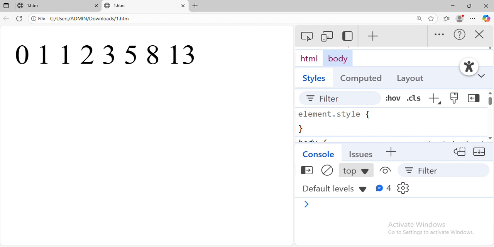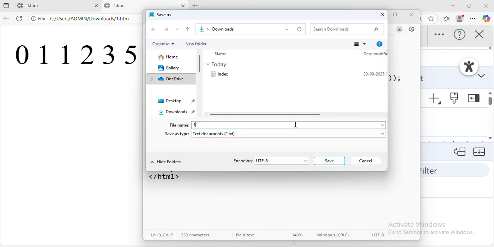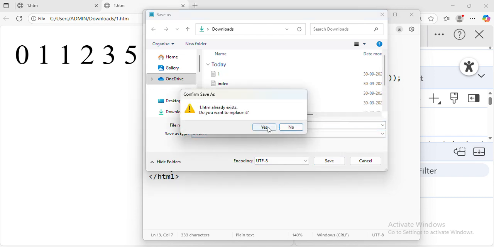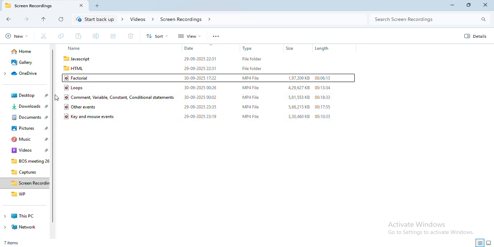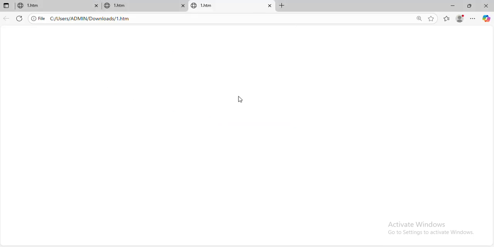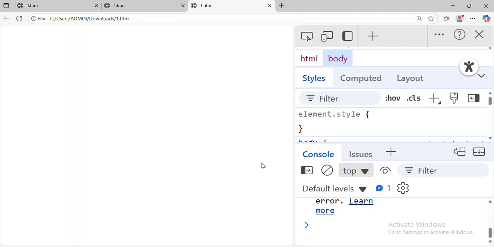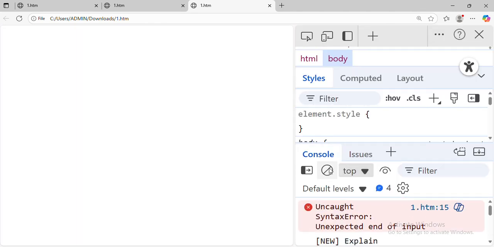If any error is there, suppose we have not closed the for loop, suppose this is how I'm saving it. File, save as, save the file with the name, all files, go to the folder where you have saved it and open it using a browser. So all of you can see I cannot see the result because the for loop is not ended properly. So right click, go to inspect, and then you can see under console you have an error.